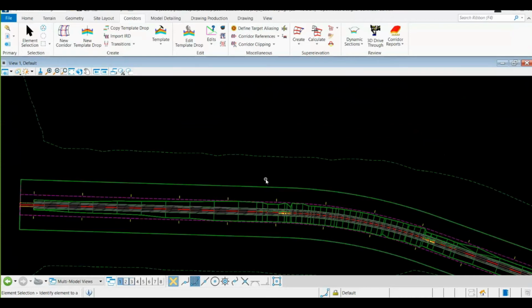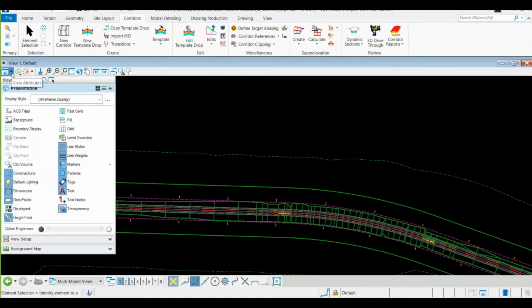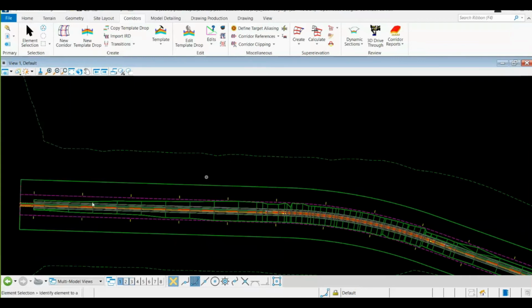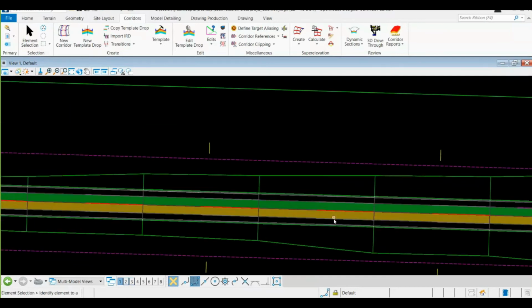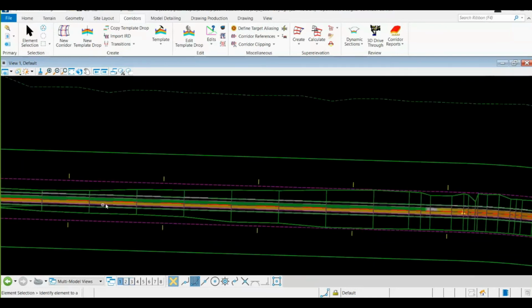If you imagine it like a traffic light, red, yellow, green, in the same manner, superelevation colors are also available. How to switch on them? You need to go to view attributes, and then toggle on this fill option. As soon as you select this, you are going to get your lanes, basically my left lane and right lane, in the form of color.